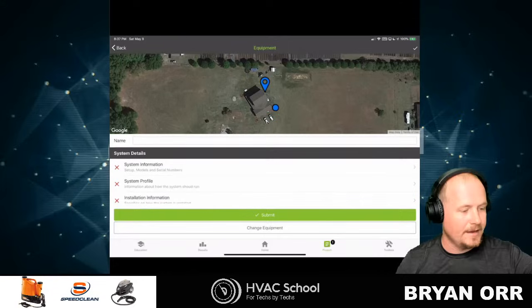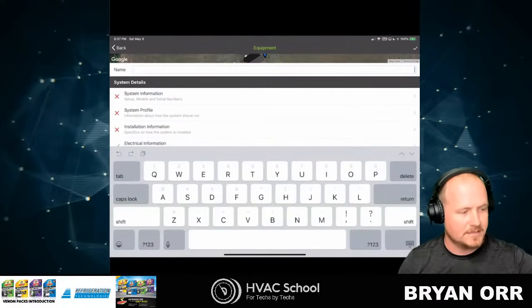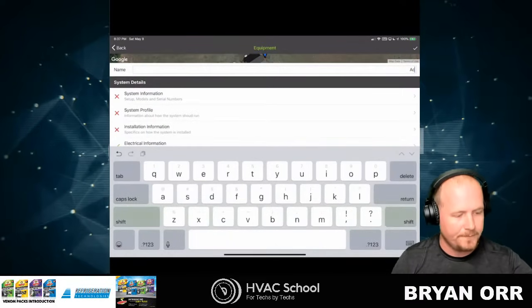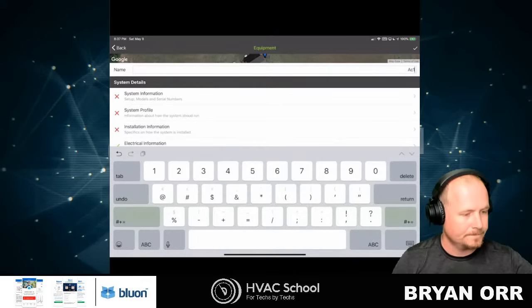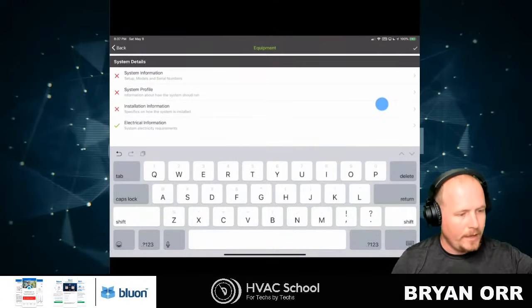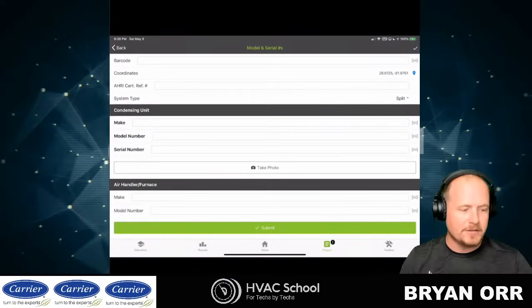And I can then name this particular unit. So I assume this name is specific to this particular unit. So I'd say, AC number 4 or whatever. You can zoom in on the map too if you want to, pinch and zoom or whatever. You can do that too, just so you know. Okay. And then we can add our information on the equipment.